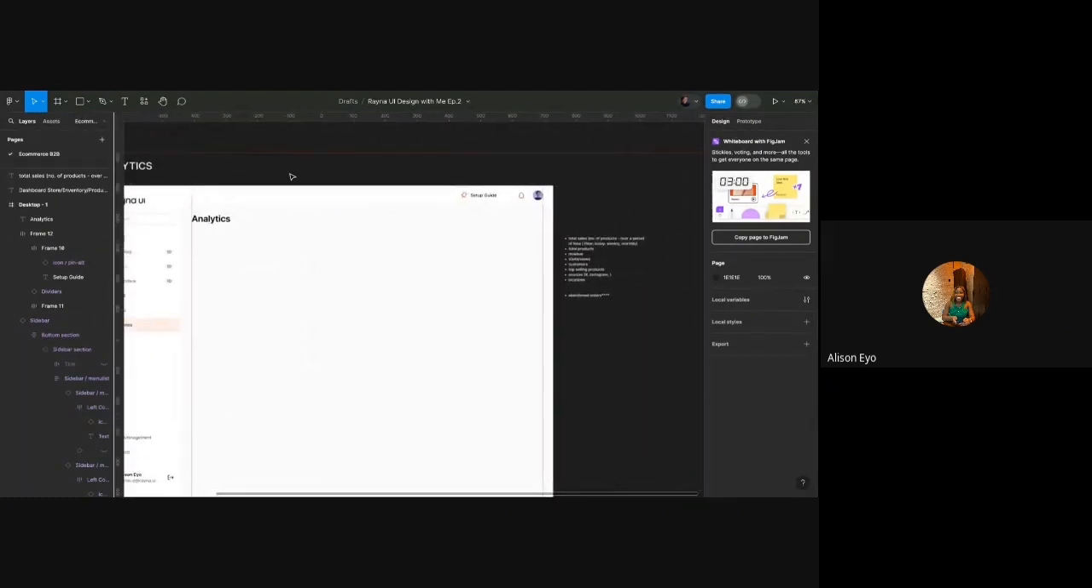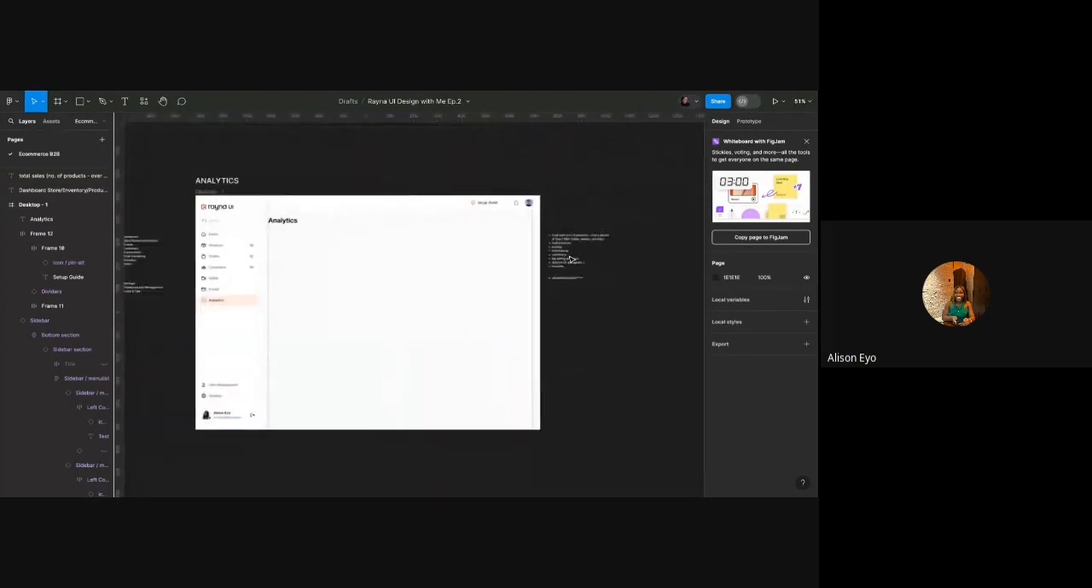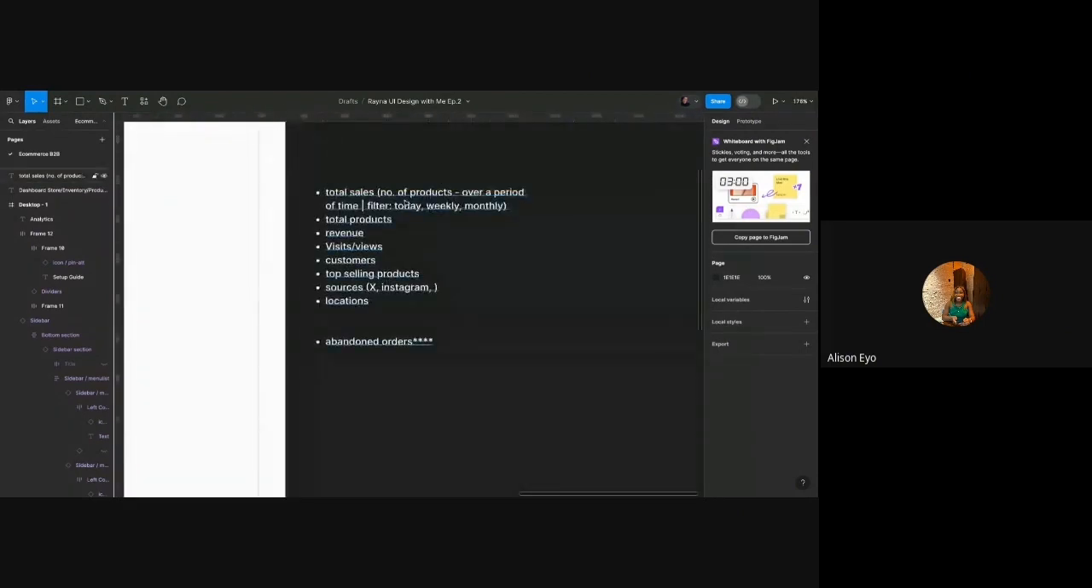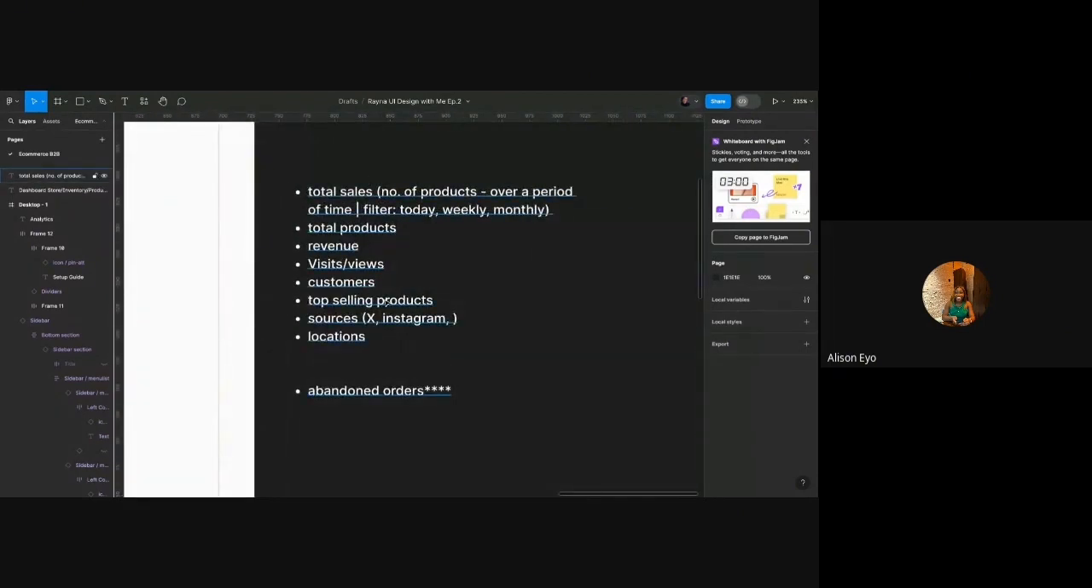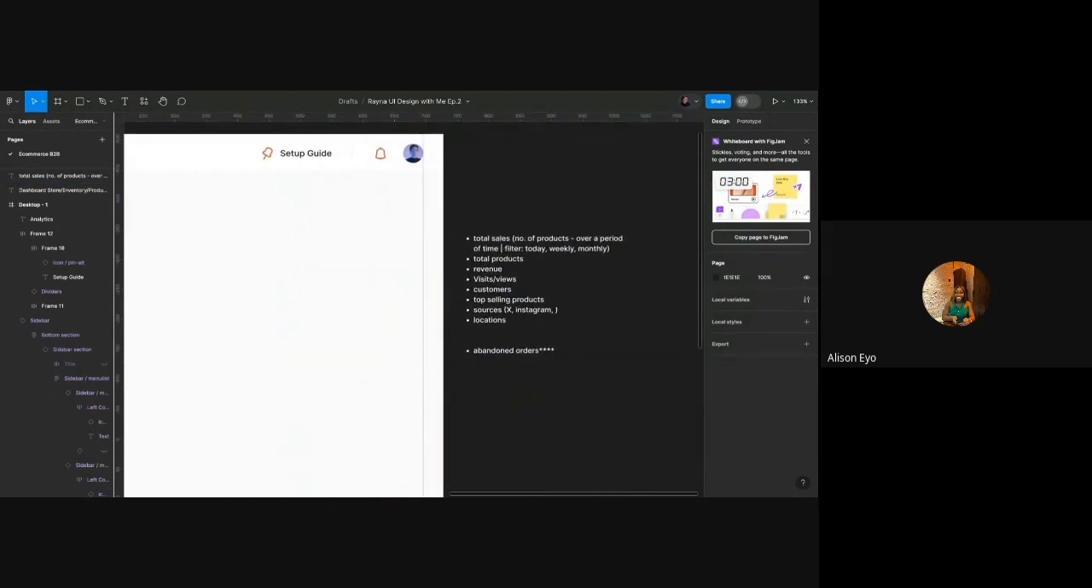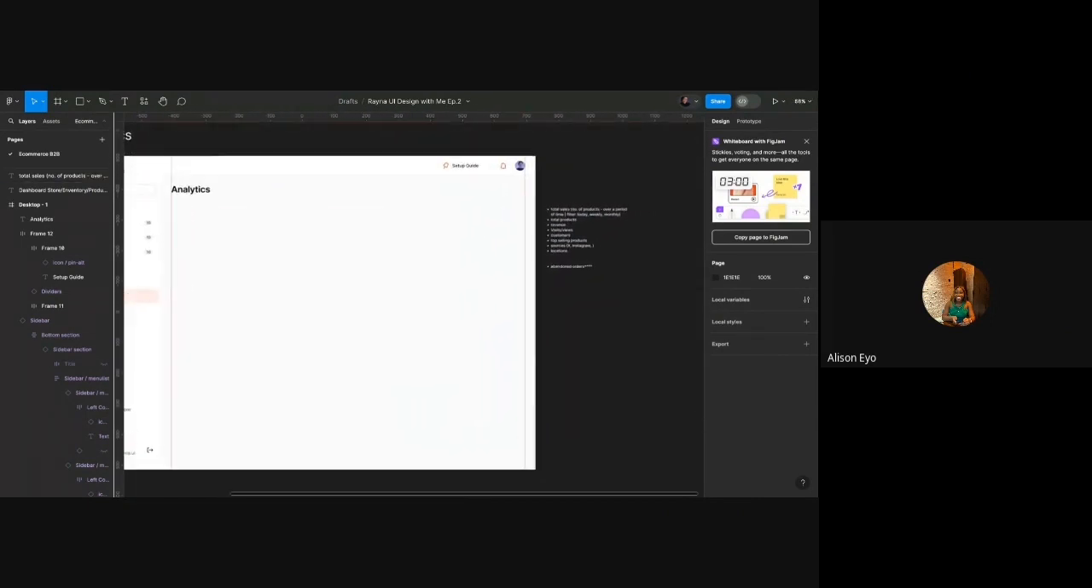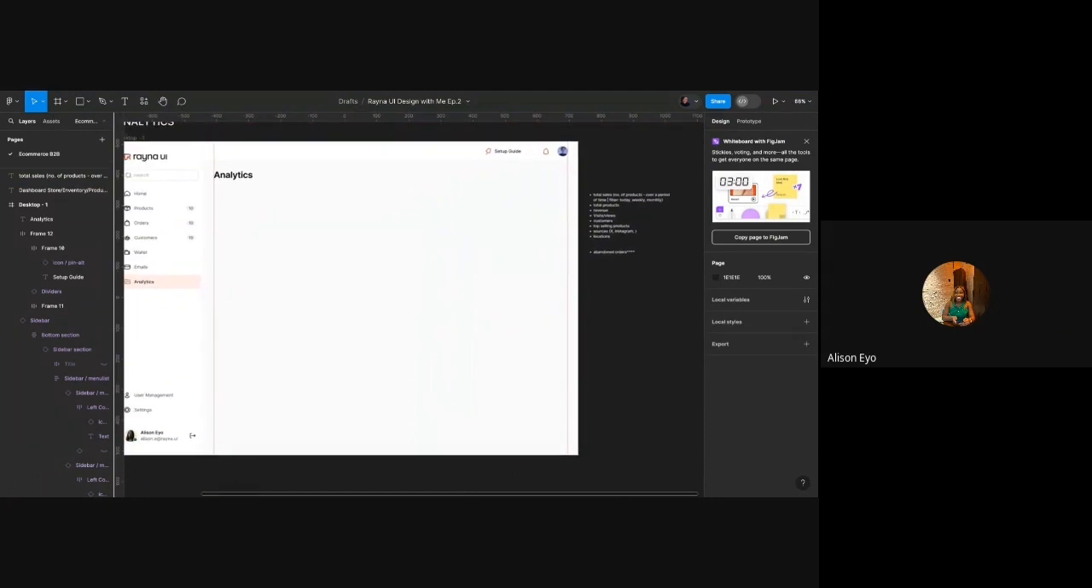Anyways, so from where we stopped, we said we're going to design all of this on the dashboard, and now that we know what we're designing, we need to figure out how best to represent these things on the analytics page. So we know that analytics is a chart thing, so we'll be having different types of graphs or charts.